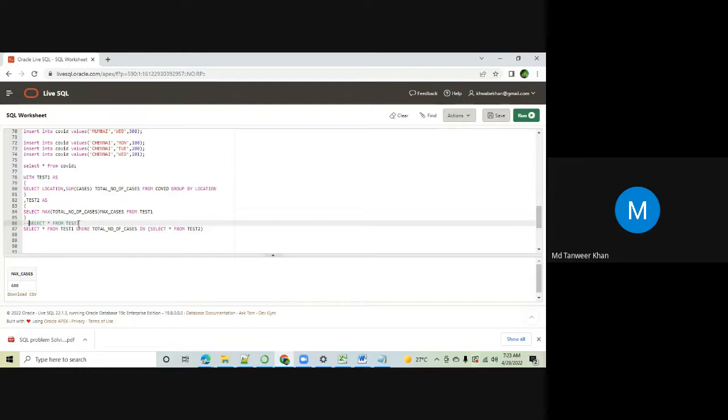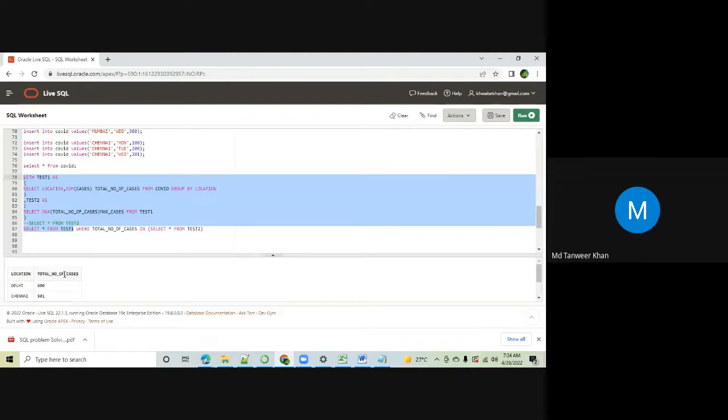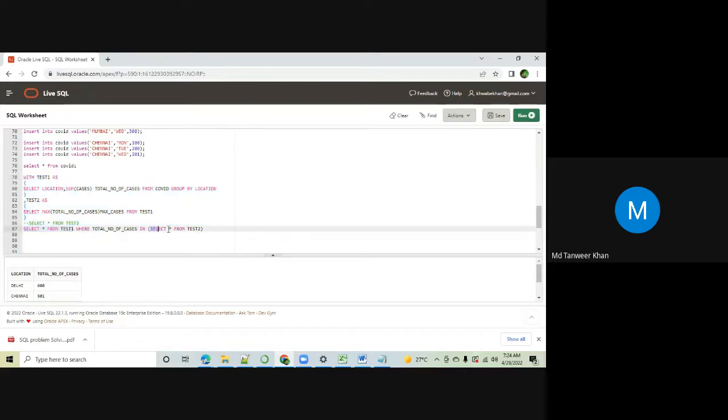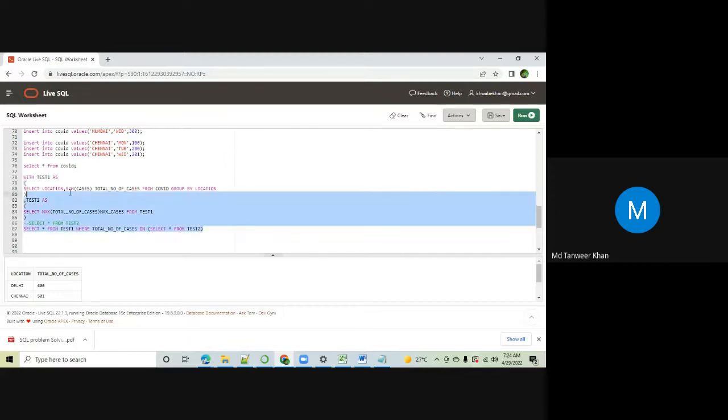Let me comment this. So now if I execute this one, select star from test1, this is giving me all the output. But which one do I want? Where the total number of cases is 600, or the value which is coming from test2. That's what I've written after this: where total number of cases in the value which is coming from test2, and this will give you the maximum number of cases. Hope this is clear now.